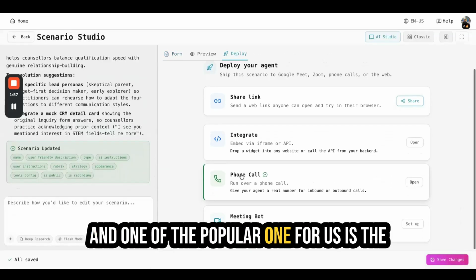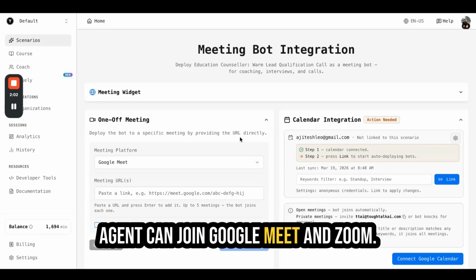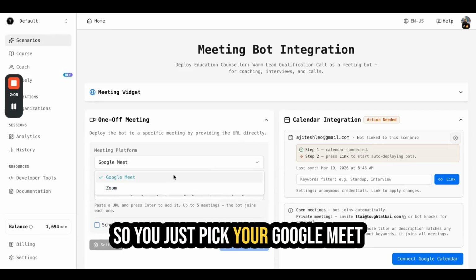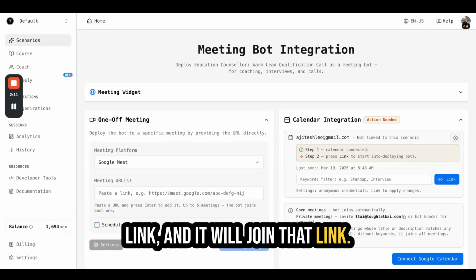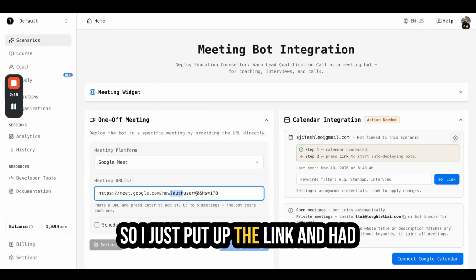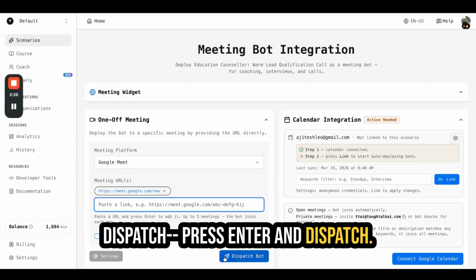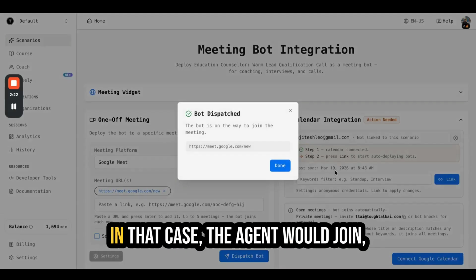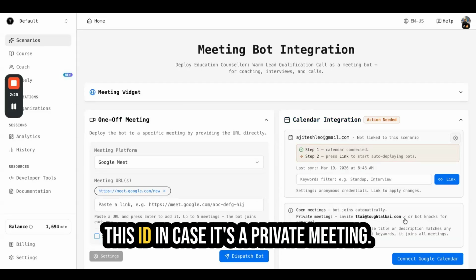One of the popular ones for us is the meeting bot scenario, which is that our agent can join Google Meet and Zoom. So you just pick your Google Meet or Zoom and add your Meet link, and it will join that link. Let me show you. I just put up the link and hit dispatch. Now I can also connect my calendar. In that case, the agent would join every recurring meeting. In that case, you just have to add this ID in case it's a private meeting.